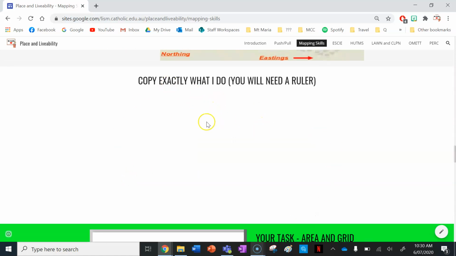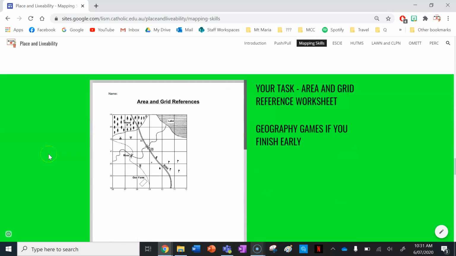We're going to model this as a class together. I'm going to draw a map on the board, and then I'm going to do some examples of area and grid reference with you. So make sure you do it with me in your books as well. You'll need a ruler to do your map as well.